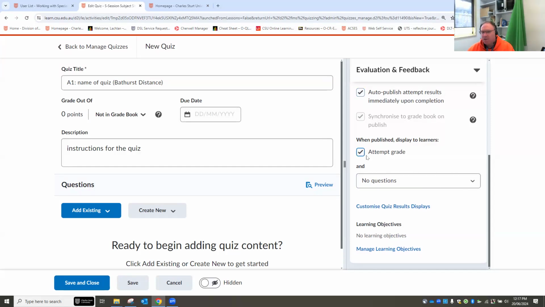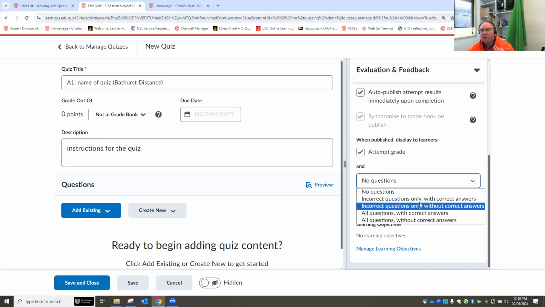When we do publish, what are we giving back to the student? Do you want them to get a score or not? If you don't want them to get the score from the quiz, you better uncheck that box. Otherwise, they're going to get their score and what else? Correct questions, incorrect questions, all the answers, none of the answers. Again, these are the same types of options that we had to consider in Blackboard when we determined what type of feedback we provide to the students.